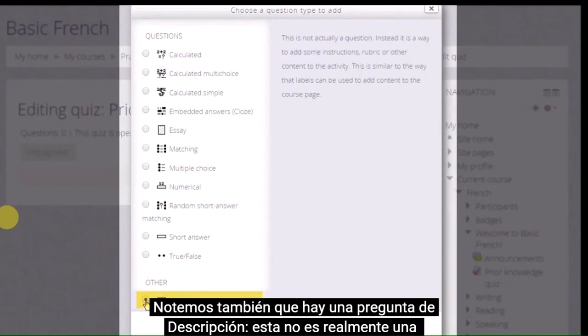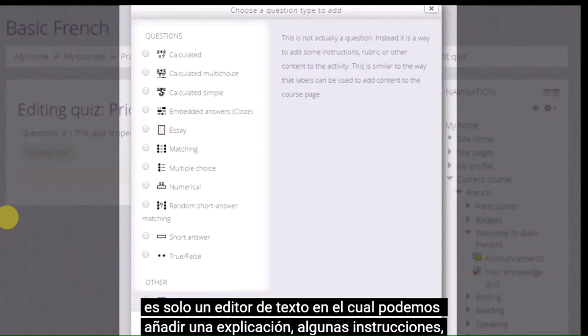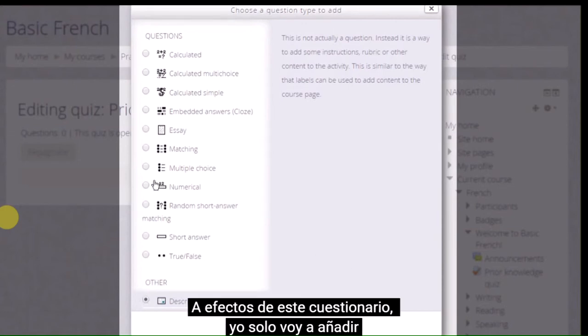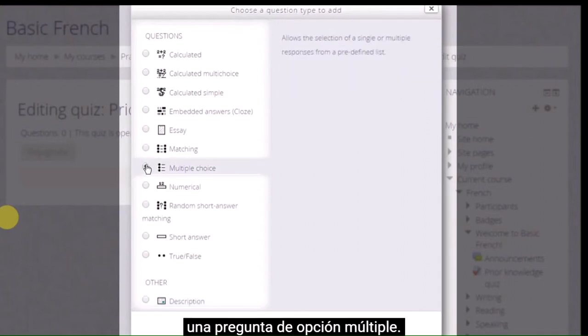Note also there is a description question. This isn't a question type as such, it's just the text editor into which you could add an explanation, some instructions, images, videos or sound. For the purposes of our quiz, I'm just going to add a multiple choice question.